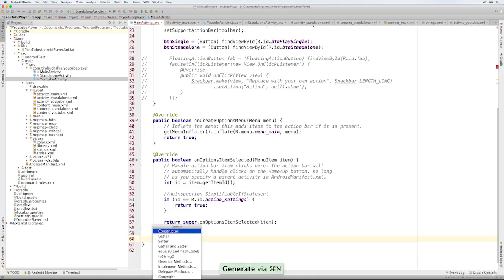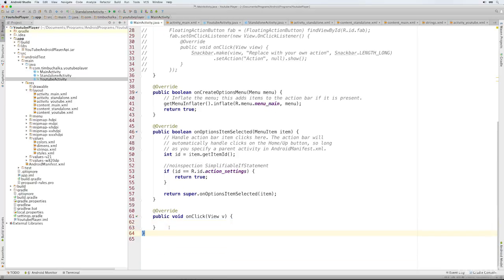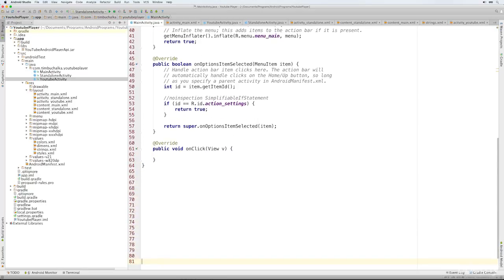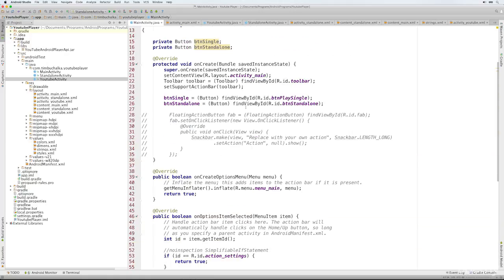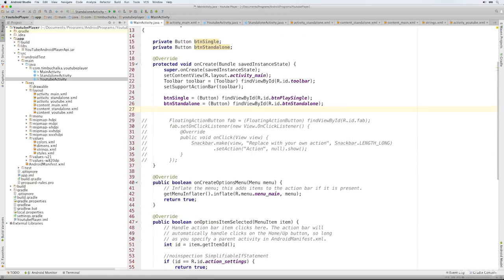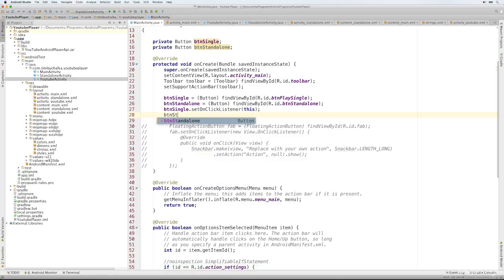We're going to come down here to the bottom, make a bit of space. I'm going to do Command N for Generate and select Implement Methods. There's only one there, and I'm going to press enter to select it. Of course we need to implement that particular method so that we can invoke an intent like we did for the standalone activity. Before we do that, we need to set our listeners as we did with the standalone activity. So it's buttonSingle.setOnClickListener(this), and likewise buttonStandalone.setOnClickListener(this) as well.